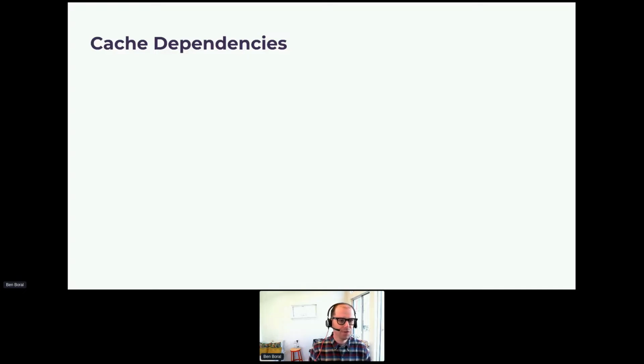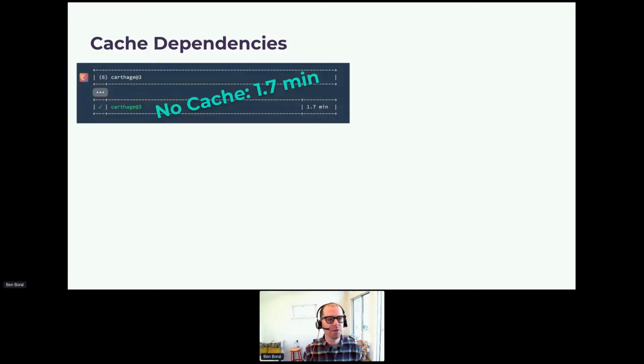All right, this is our second to last tip. It's a pretty basic one, but a good reminder. Experiment with caching your dependencies. So I put together a sample app. It's a Carthage app for iOS, and it has one dependency, which is the Alamofire networking library. And when I ran a build, the Carthage step, which downloads and builds the Alamofire dependency, took 1.7 minutes.